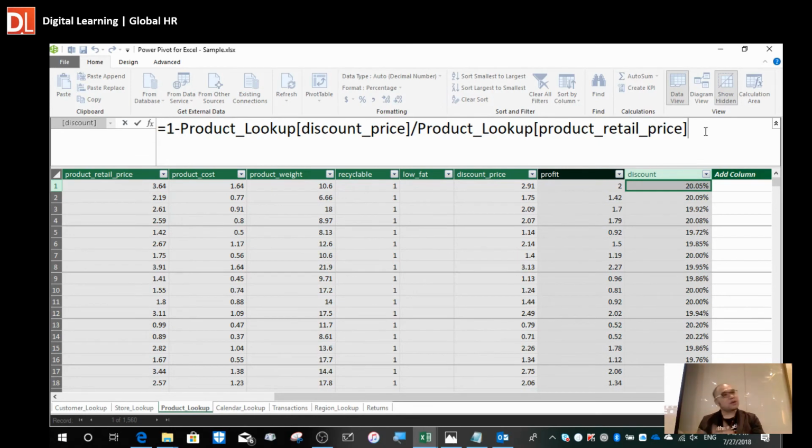I think this is okay. However, sometimes for data entry, they may enter something very interesting. For example, maybe the product retail price will become 0, right? Sometimes in the data table. If product_retail price is equal to 0, then what happens? Error, right? So that's why in the DAX formula, we seldom use the divide operator.